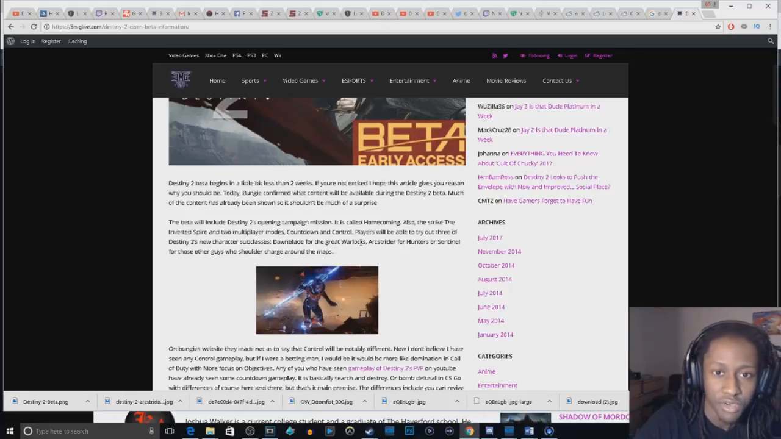Now, Dawnblade, of course, is the fire-style blade for the Warlocks. Arcstrider is the Electric Javelin type for the Hunters. I'm assuming that's going to be pretty much like the Arc Blades, Blade Dancers. Hopefully not as strong. And Sentinels, the Titans with the shields.